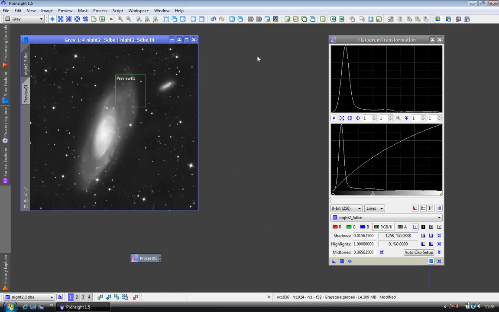There is a lot more to PixInsight, and have fun learning, but this was just a short introduction just so you get the feel of things. See you soon.